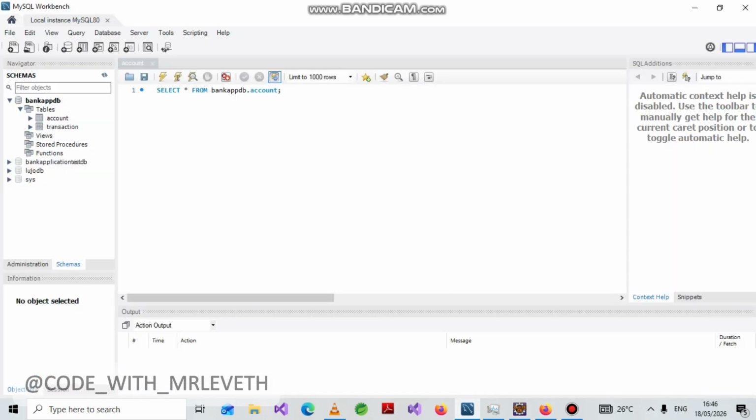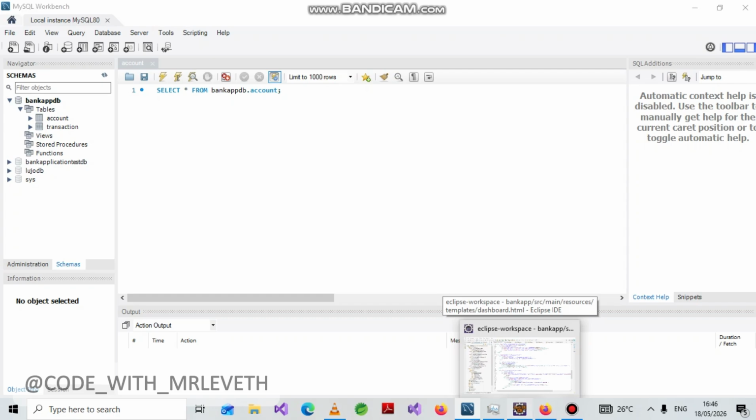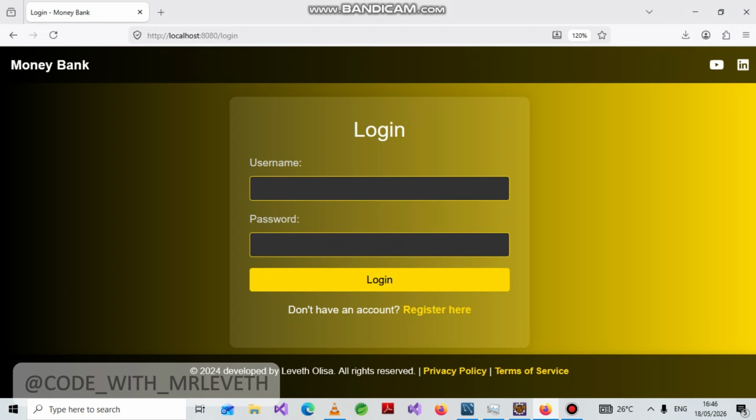And now let's look at the database. We are using MySQL Workbench for the database. This is our database, bank app DB. We have two tables, the account table and the transaction table. So let's quickly look at our application. This is the bank application made with Spring Boot, HTML, CSS, JavaScript, and Thymeleaf.